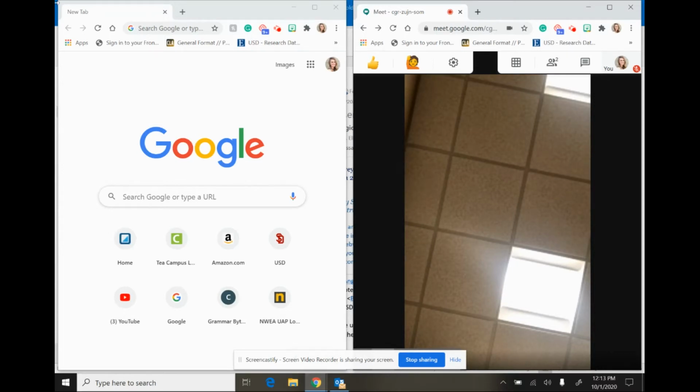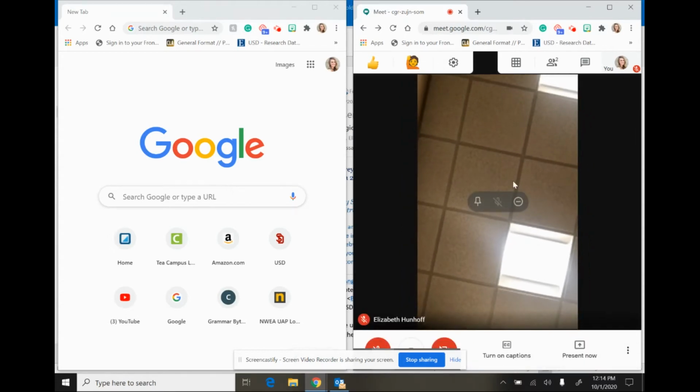It's important to note, though, that in this mode that we're currently in, the left-hand side of the screen cannot be seen by the members in your group. So your members right now would only be able to see the Google Meet itself.